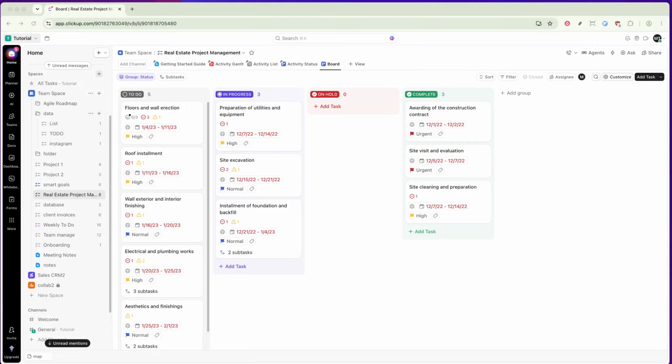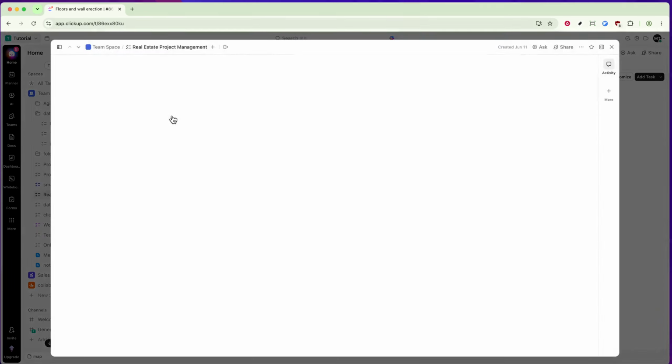By the end of this tutorial, you'll know how to print or save your ClickUp content in a few simple ways. Let's get started. First, let's go over how to print a specific task. Start by opening the task you want to print. You can do this by clicking on it directly from your task list.